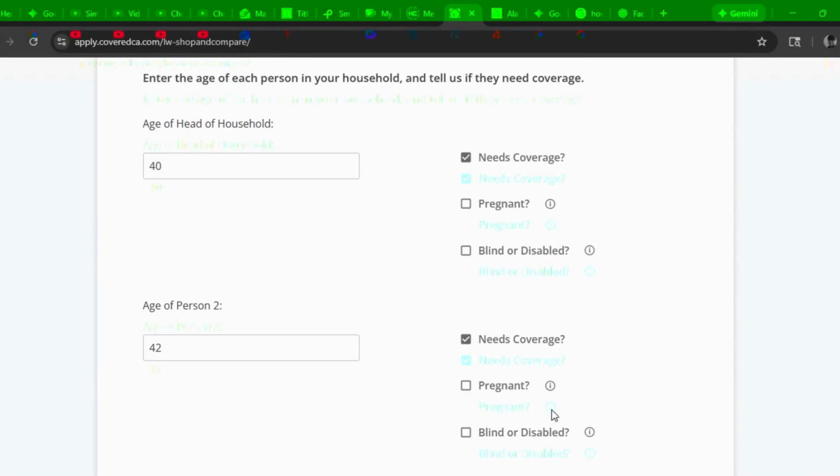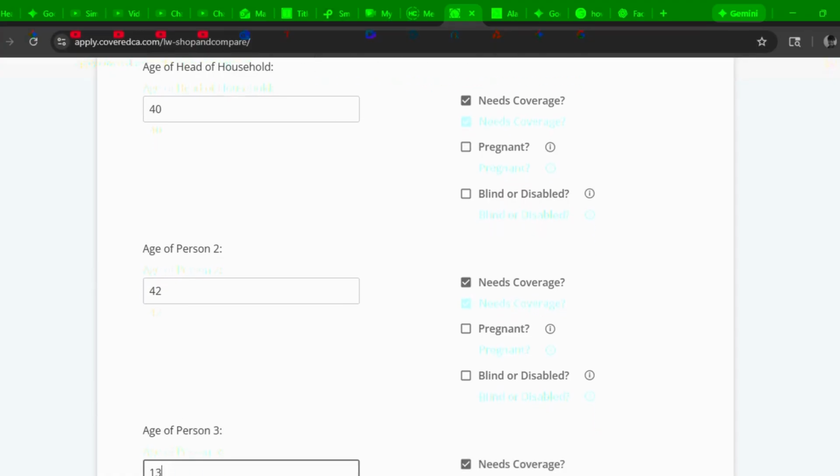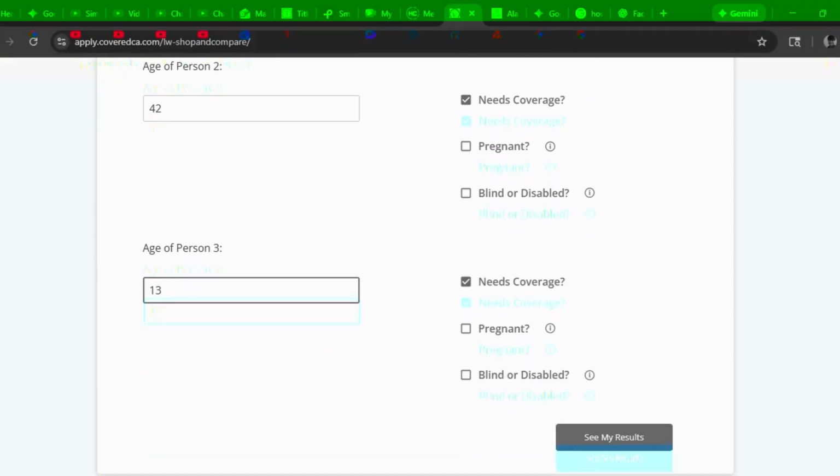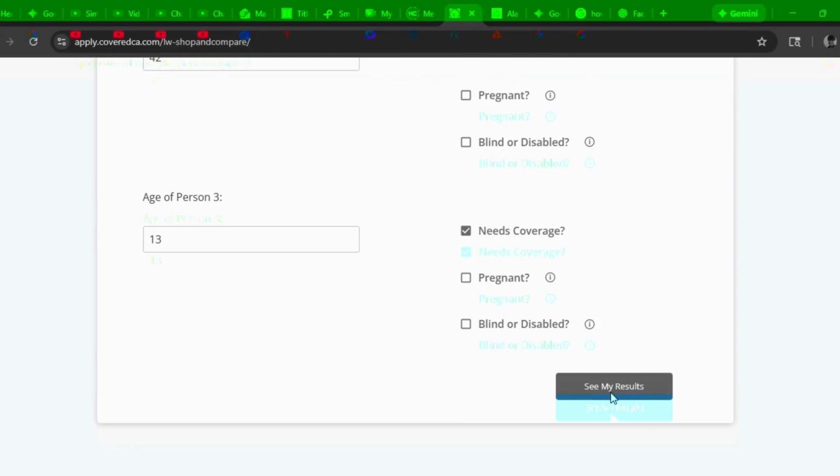So as you can see, all of this is coverage for all of the three people. As you can see, head of household, person two, 42, and that's a coverage for them, and 13-year-old coverage. Okay, so see my results. You click on that.